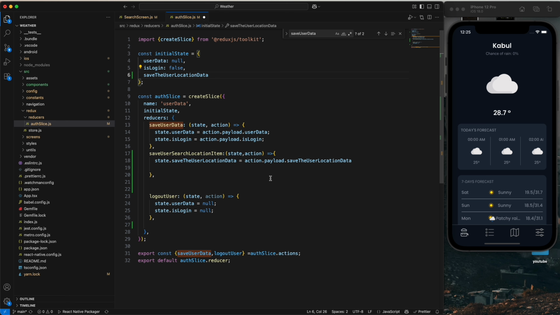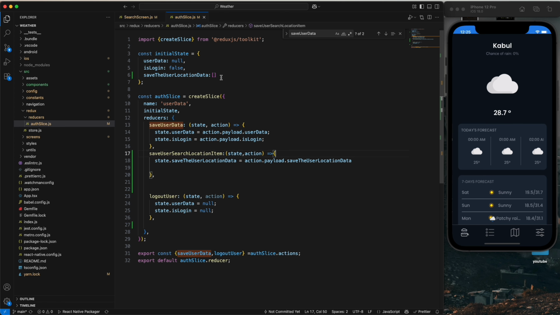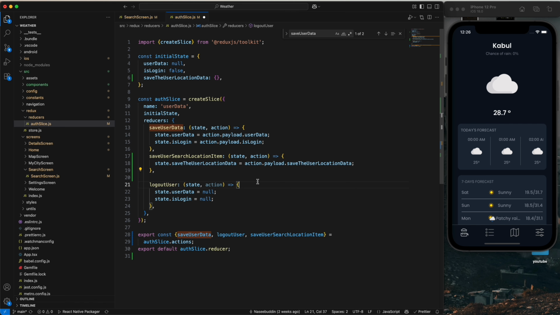So we just face the error. So this is like we do not exist the property, so we do not add the initial data. So for that, I'm going to assign the array like this, or we're going to assign an object like this. And after that, we need to just copy this and come here, export it, save. Let me format the code and save it.